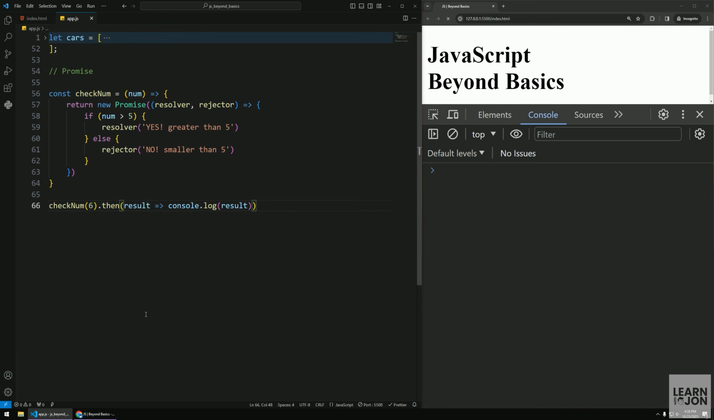Now, if I save this one, I'm getting, yes, it's greater than 5, of course, because we said pass this string into the resolver, which is this then. So if it is fulfilled, this is going to be called. If it is not, let's say 4, this is going to fail, right? Now we are getting an error which says uncaught. That is the keyword we need to focus on. It says uncaught in promise.